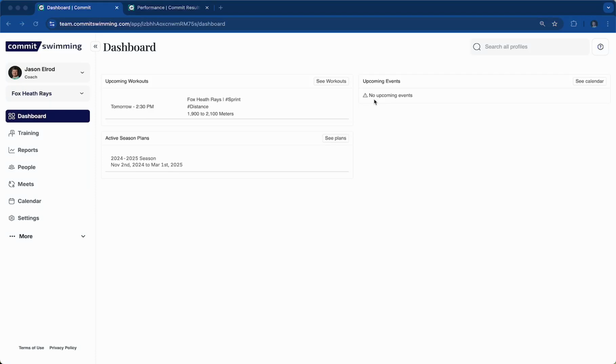So I want to look at the new interface, kind of show everyone around where the differences are going to be, where you can find some of the items you're used to, and the general idea of what the new interface is going to provide for you.